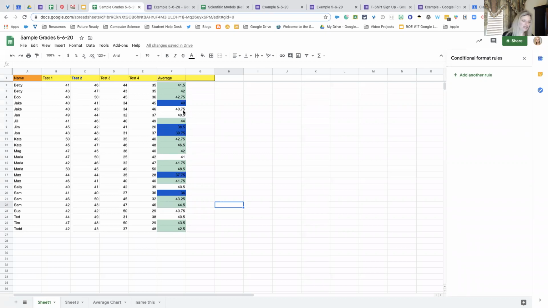But again, this is a way to make all of this data stand out, especially if you're looking at all the test scores or tests between teachers in your PLC meetings. So this is a great tool to use when looking at lots of data.